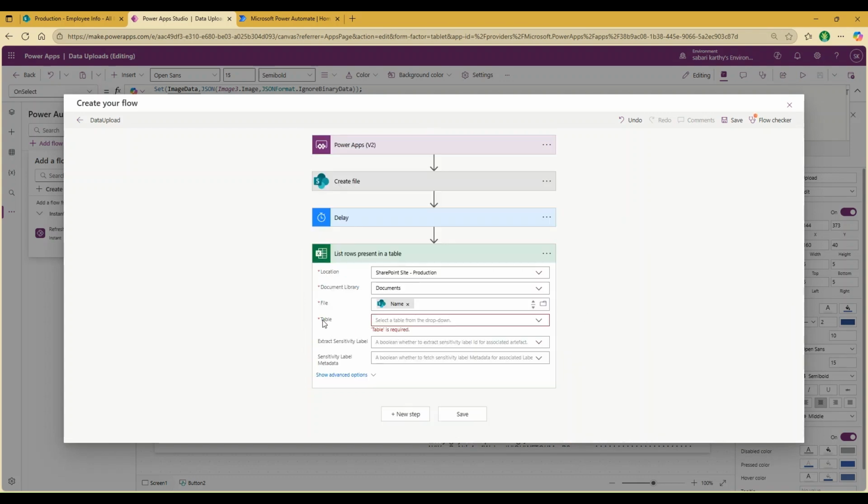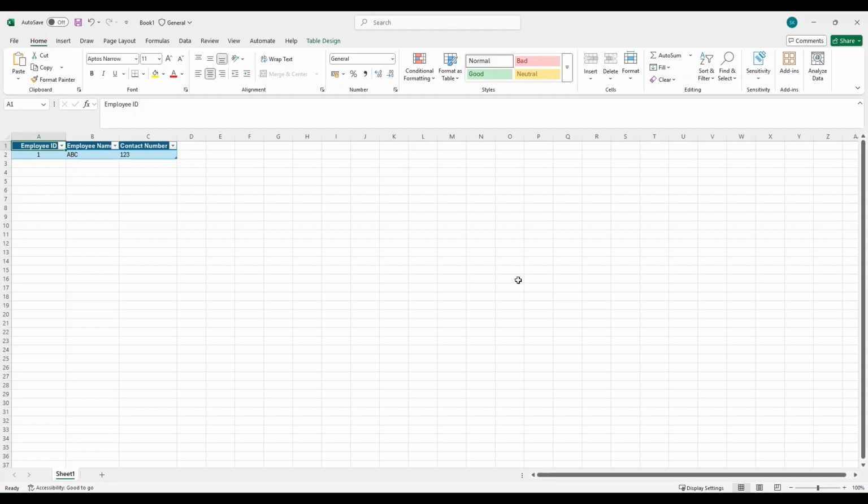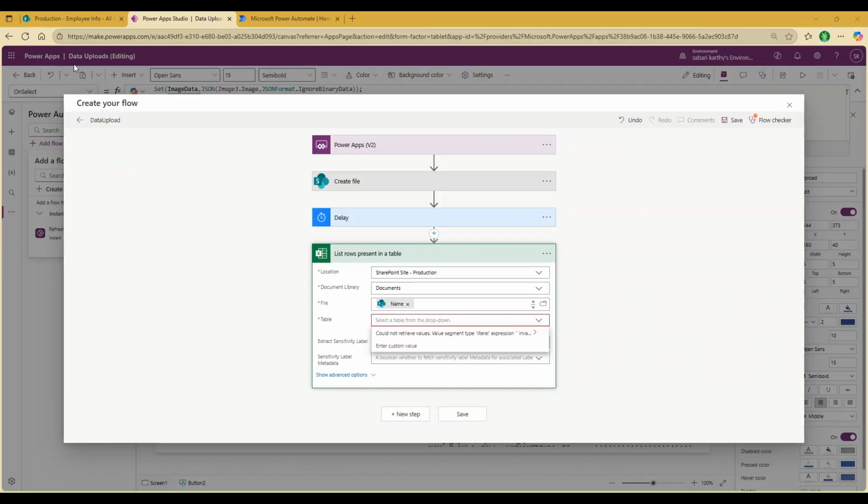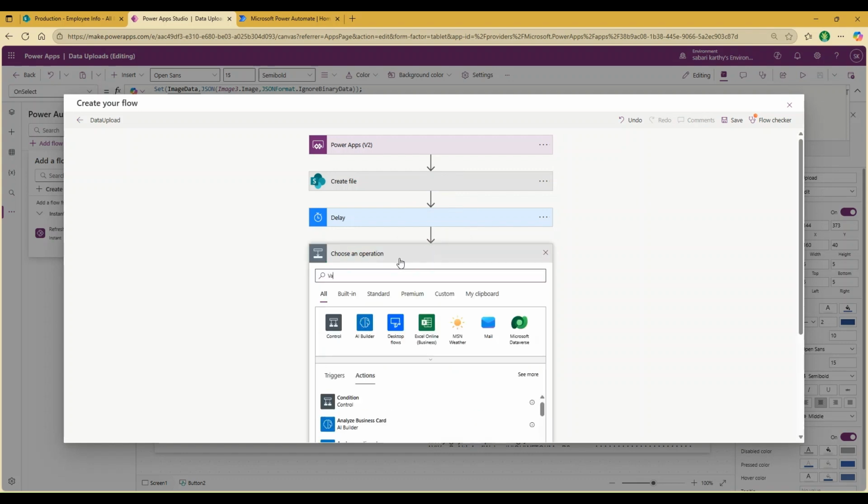The next one we need to pass is the table. So the table, you remember, if you go here and in the section, if you go to the table design, employee data is the name of the table. So this is the name of the table that we need to pass in, but here it accepts in the form of IDs. So we need to understand what is the name of the table that is getting passed in there. So after we create a file and after the delay is completed, we will have a new action called a variable.